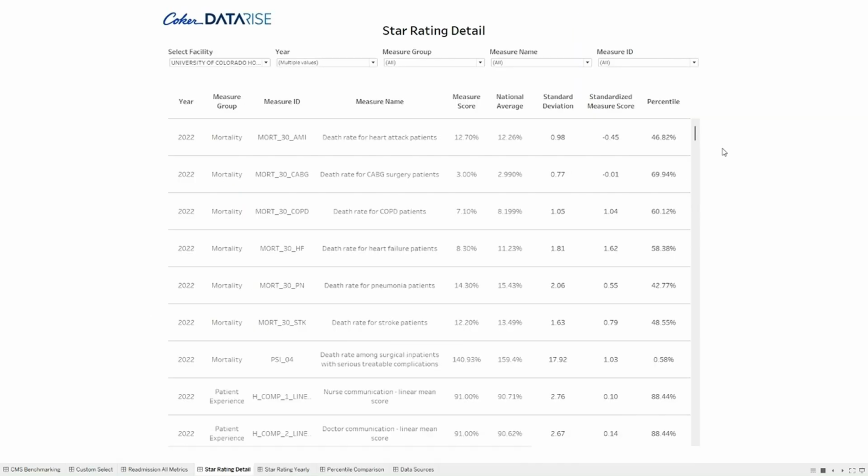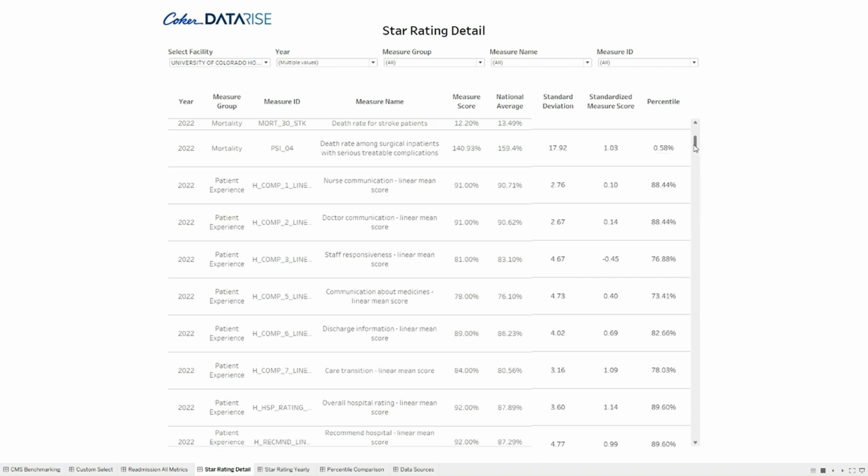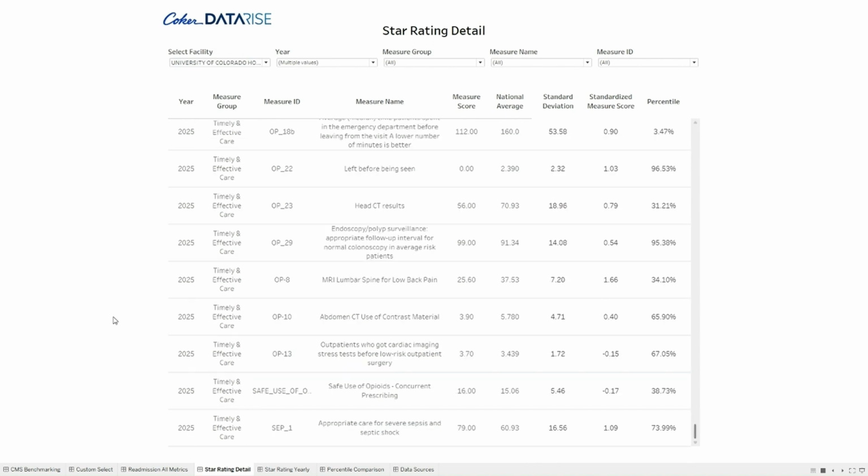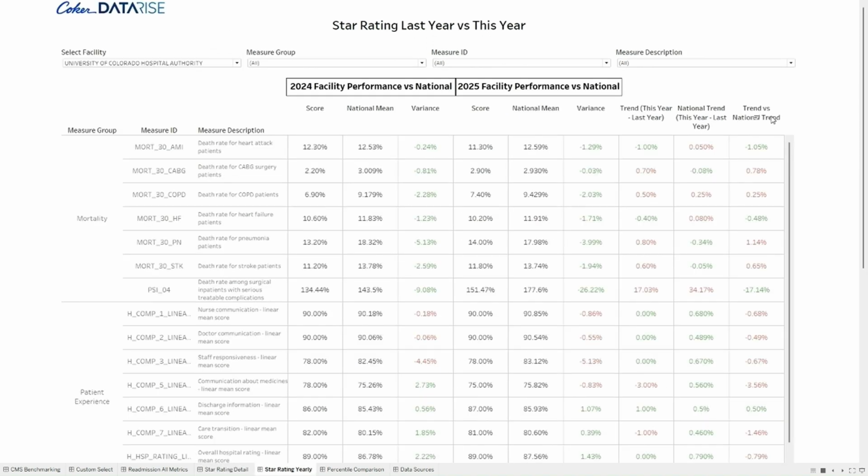Our next page has a similar view. However, it displays the measure score, the national average, standard deviation, the Z-score, and then again your percentile. However, the years are now overlaid on the left-hand side, and you can scroll through to directly see how you compare across the years. On the next page, Star Ratings Yearly is a direct comparison between the current year and last year, including your variance within your score to the national mean, as well as how you're trending over the past 2 years, the national trend over the past 2 years, and where your trend compares to the national trend.